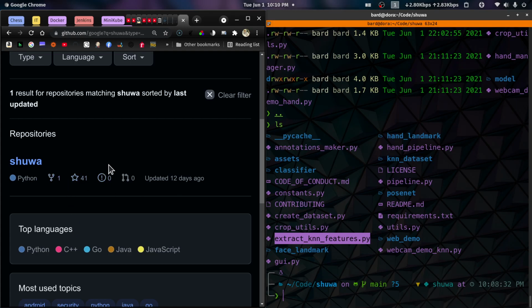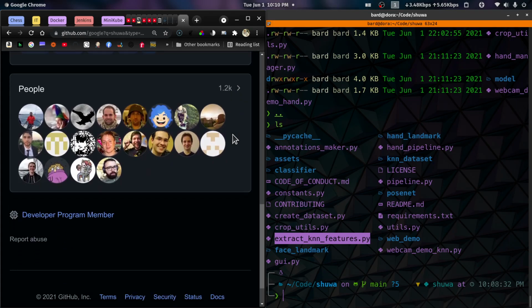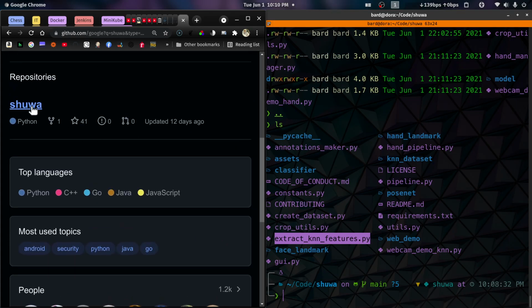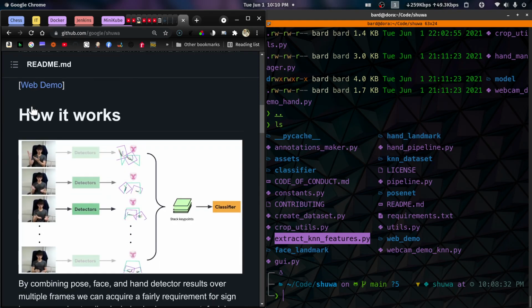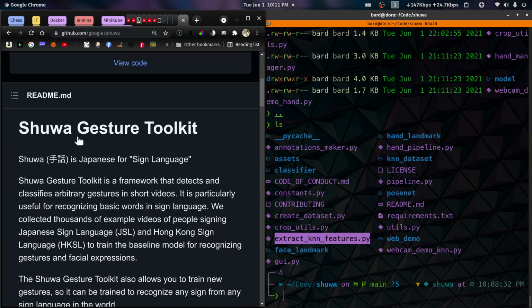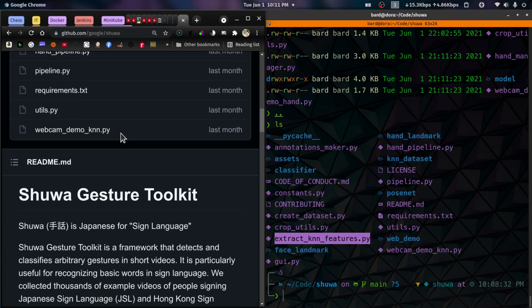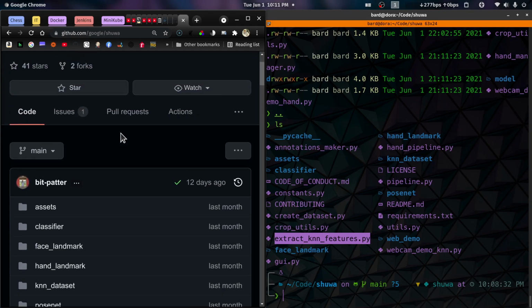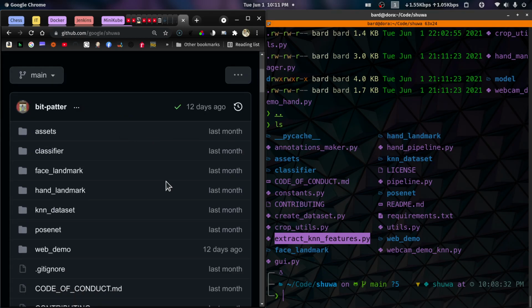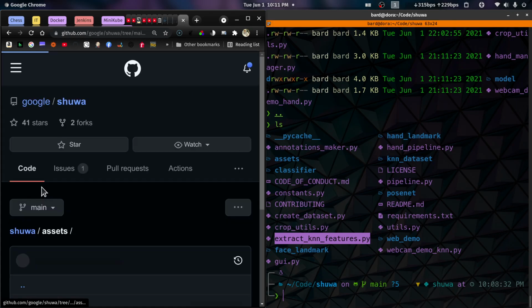So this has 41 stars. That's all. It's got one fork. I'm the only one who's forked it. It's updated 12 days ago. I don't know how old this is, so let's take a look at some of these files and see just how old they are. Well, this looks like it's only about a month old. Of course, it's impossible to tell, but every file here has been touched in the last month. So this looks like quite a new repository.